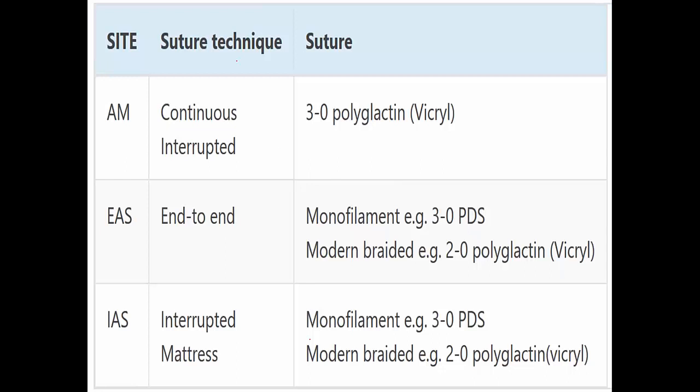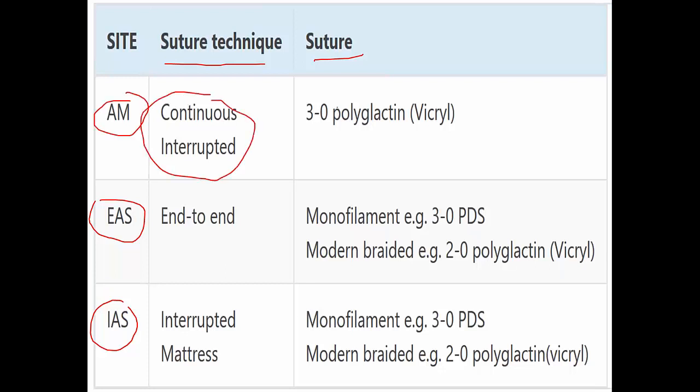Here, this chart shows the suture technique for rectal, external anal sphincter and internal anal sphincter, and what suture to use. For rectal, we use continuous or interrupted and 3-0 polyglactin. And here it is end-to-end, because we said before, end-to-end can be used in partial and full thickness. In case of full thickness, you can also do overlapping. So you choose the end-to-end technique for external sphincter.